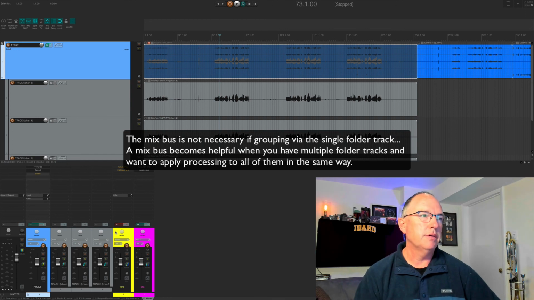So that's it. That's how to explode Polywave files within Reaper from your Sound Devices MixPre.